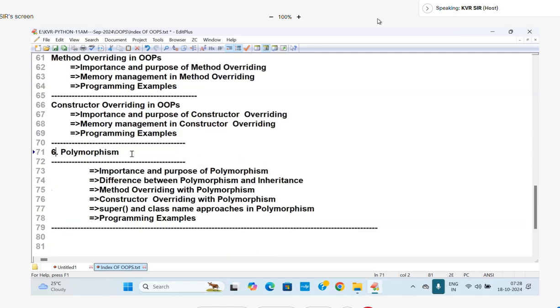So next is called what? Polymorphism. Importance and purpose of polymorphism, difference between polymorphism and inheritance, method overriding with polymorphism, constructor overriding with polymorphism, super and class name approaches in polymorphism, programming examples.